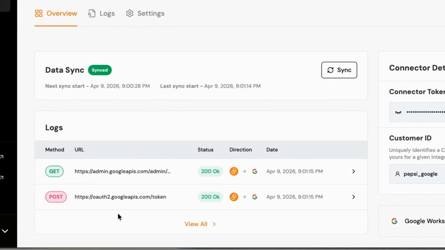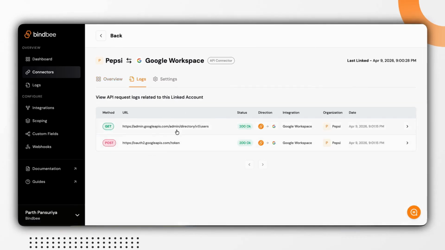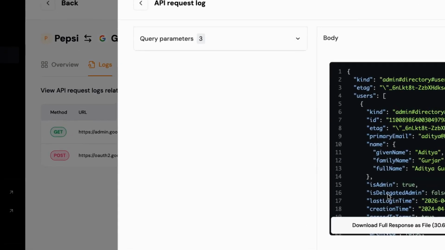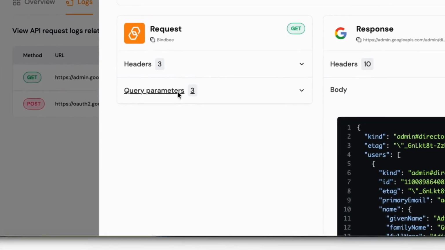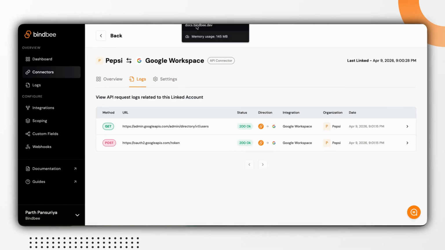The sync is complete. You can view the full logs here. We only create a token and call the employee directory endpoint, visible here. We only hit this endpoint to retrieve user data.